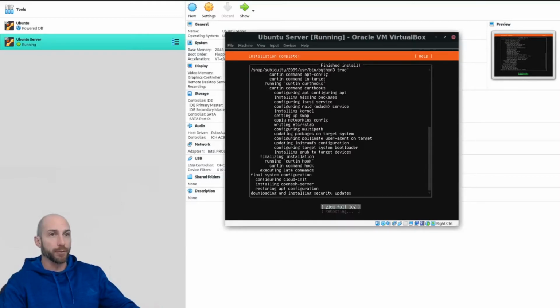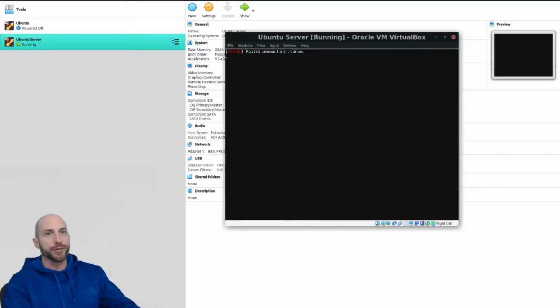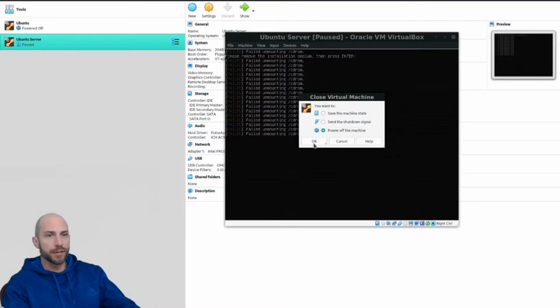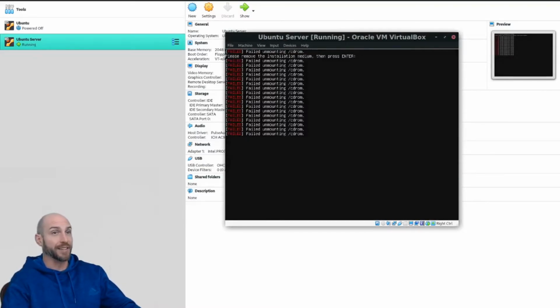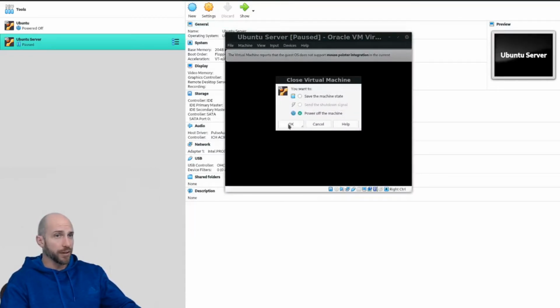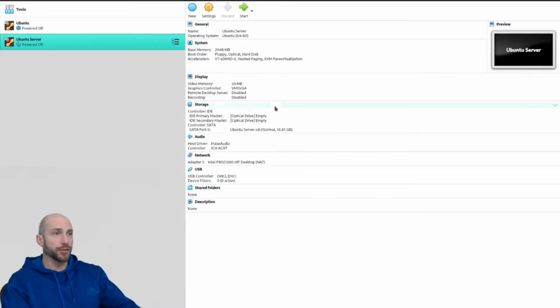We can go ahead and click reboot. It's going to ask you to eject the CD media. You don't need to do that because it's not even really in there, so just go ahead and close. Oh, you know what? You have to press enter. So you press enter for the machine to shut down. Now I'm going to power it off before it reboots and just show you the next steps here.